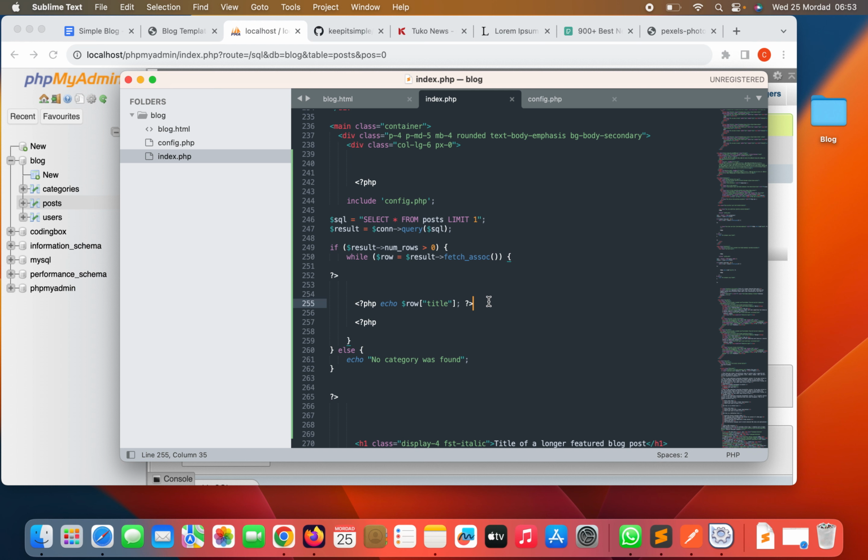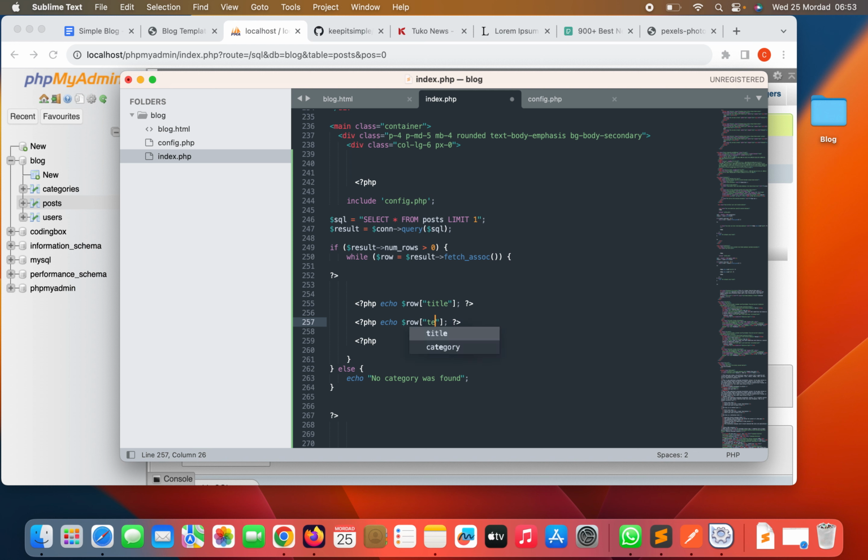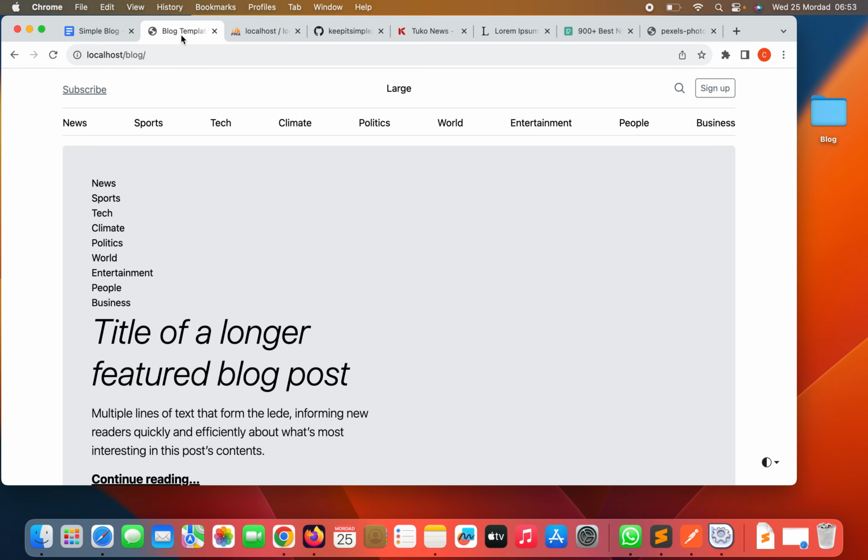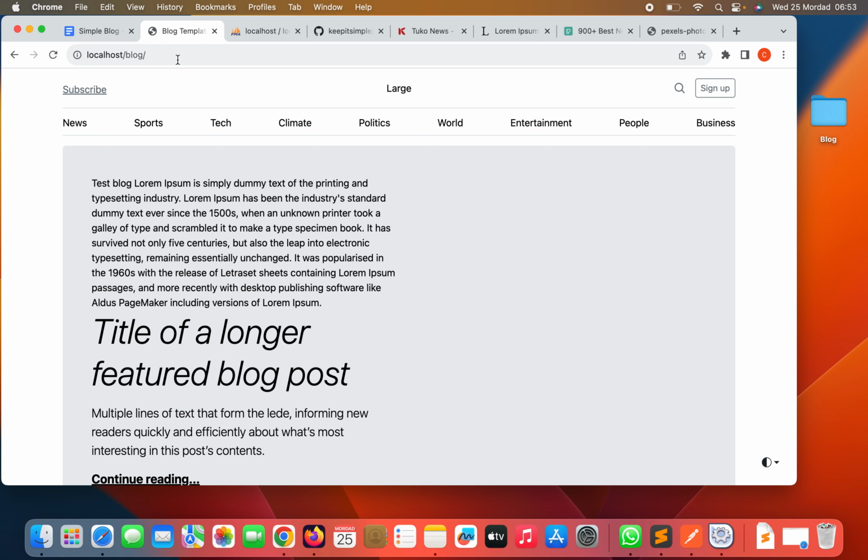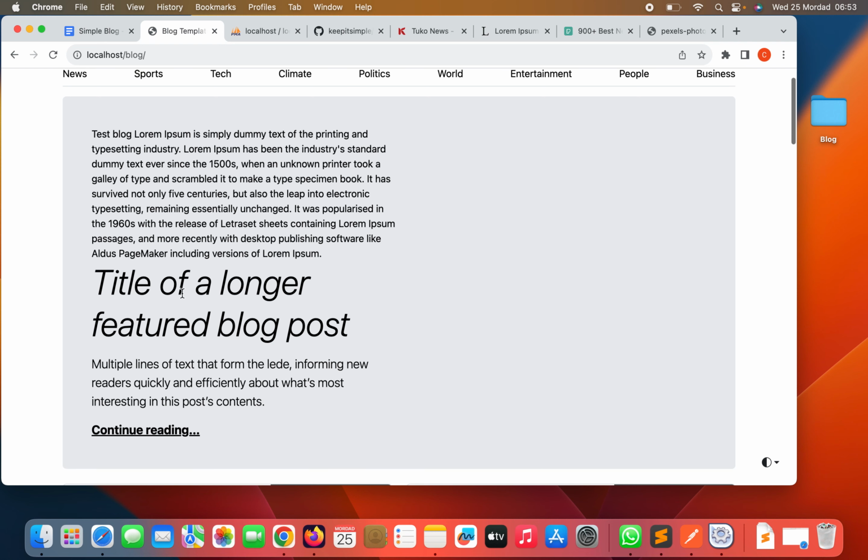I'll just copy this, and below it I'll paste. Then this one I change to text and save it. Then I can go back to our browser and refresh. So you can see we are now reading data from the post table, but now we want it in this format.